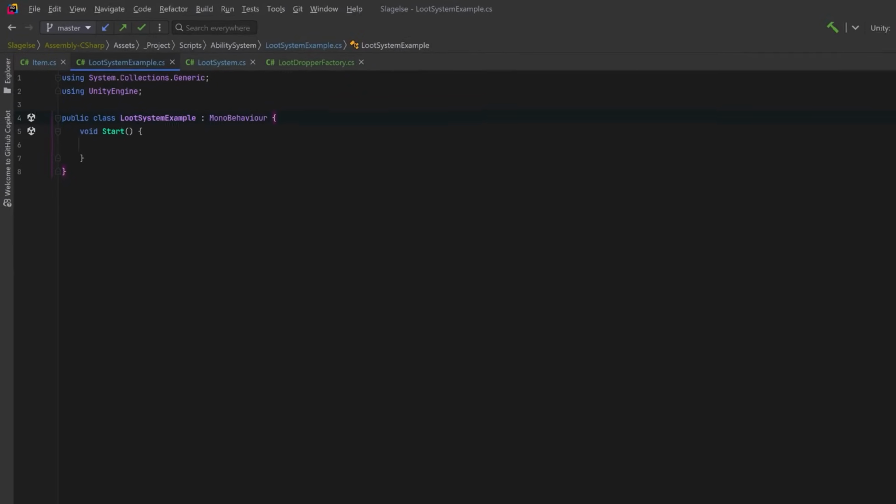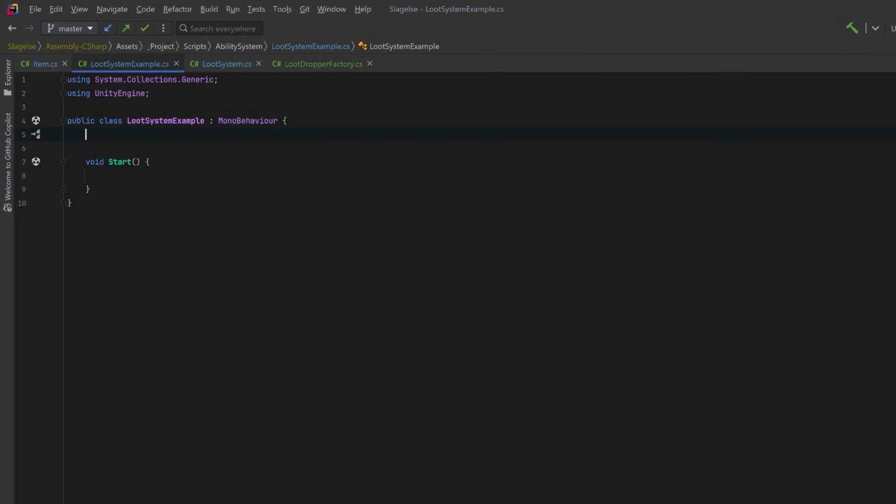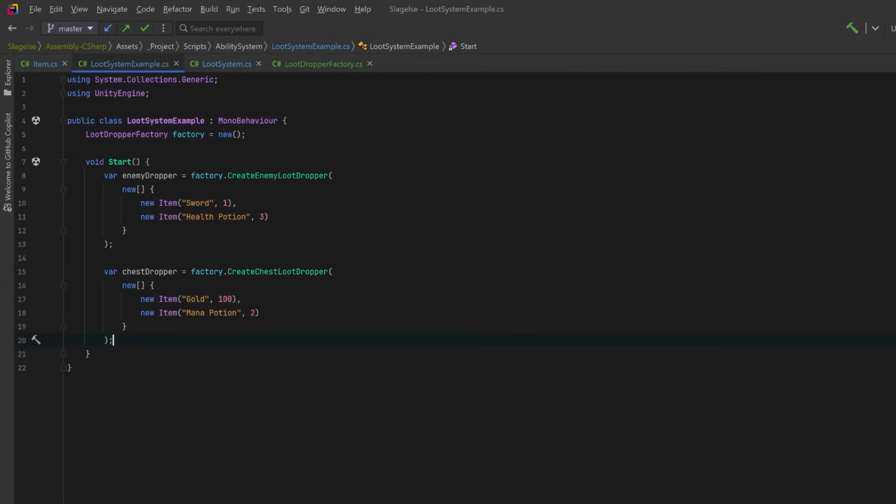First of all, let's declare and initialize a loot dropper factory here. In the future, we'll probably inject this or get a reference to it from a service locator. Now, this script might be sitting on one of our enemies, so we want to create an enemy loot dropper, and we probably pass in a list of items that we've already determined. Here, I'll just make some up on the fly. Or maybe this is the MonoBehaviour you've put on all your chest drops in your dungeon. Then we can just create a chest loot dropper, same thing.